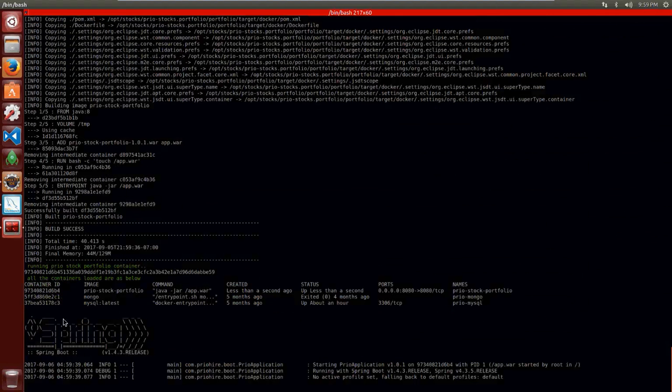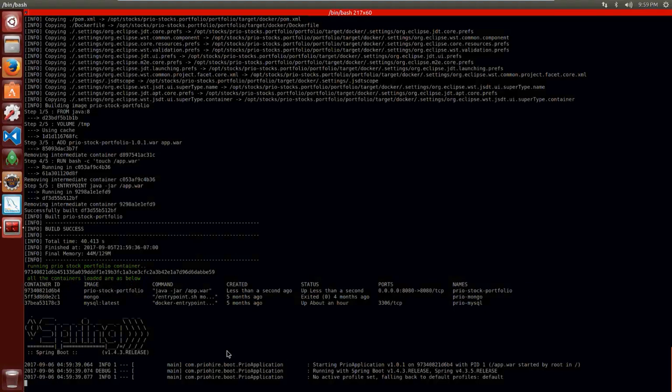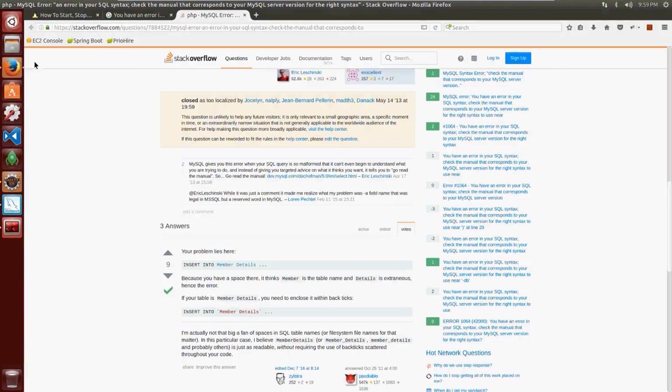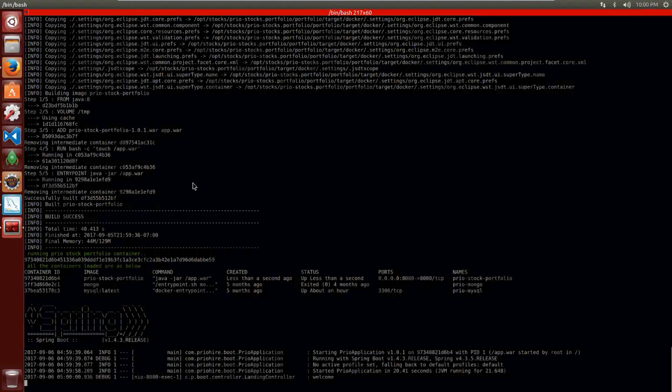Okay. So now you see here, everything is built successfully, and it displays that the new application prio-stock portfolio is installed on the Docker, and then it starts showing the log. Now, if you come here, I installed it locally at the default port. Spring Boot automatically starts the Tomcat and executes on the default port 8080. So that's why you see this picture. I just put a static JSP page there. That's why you see the picture.